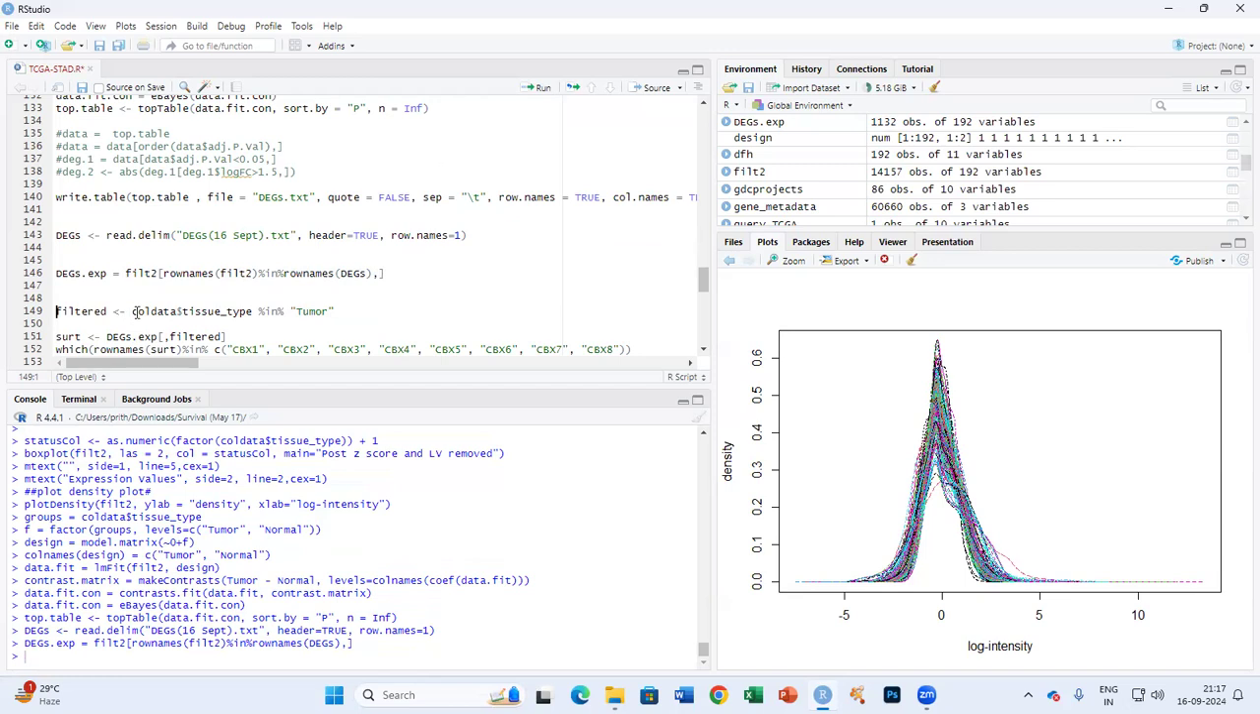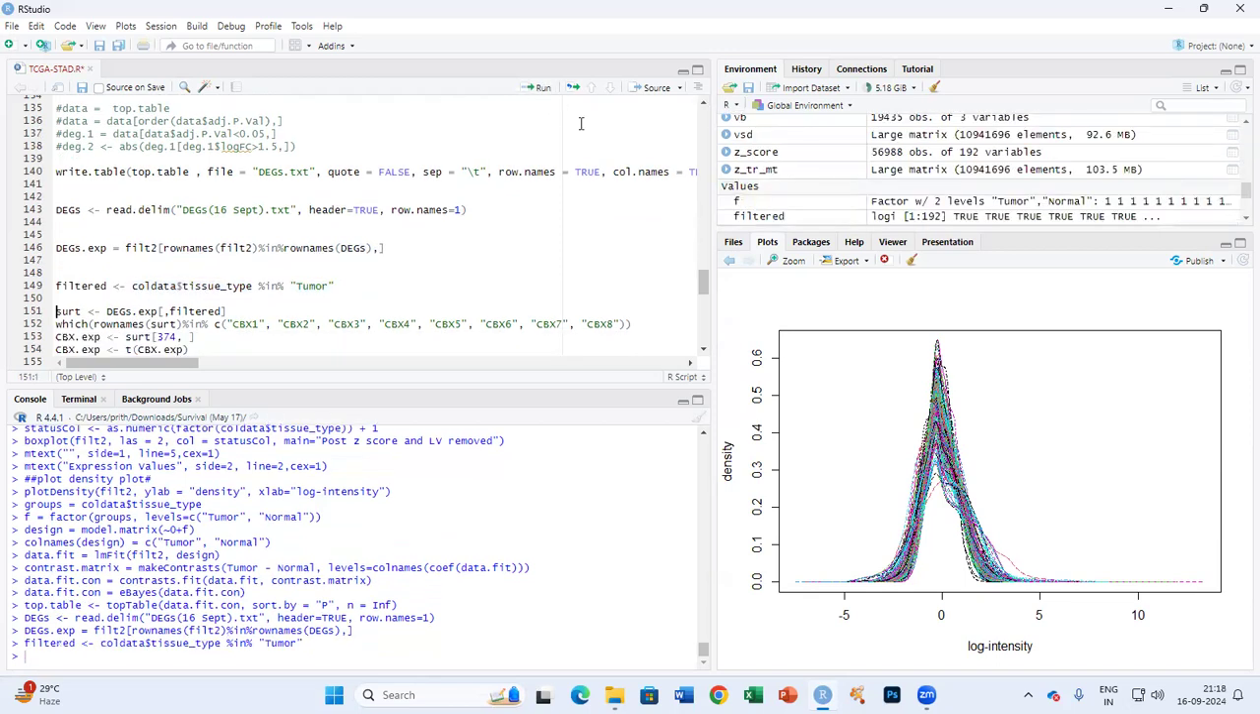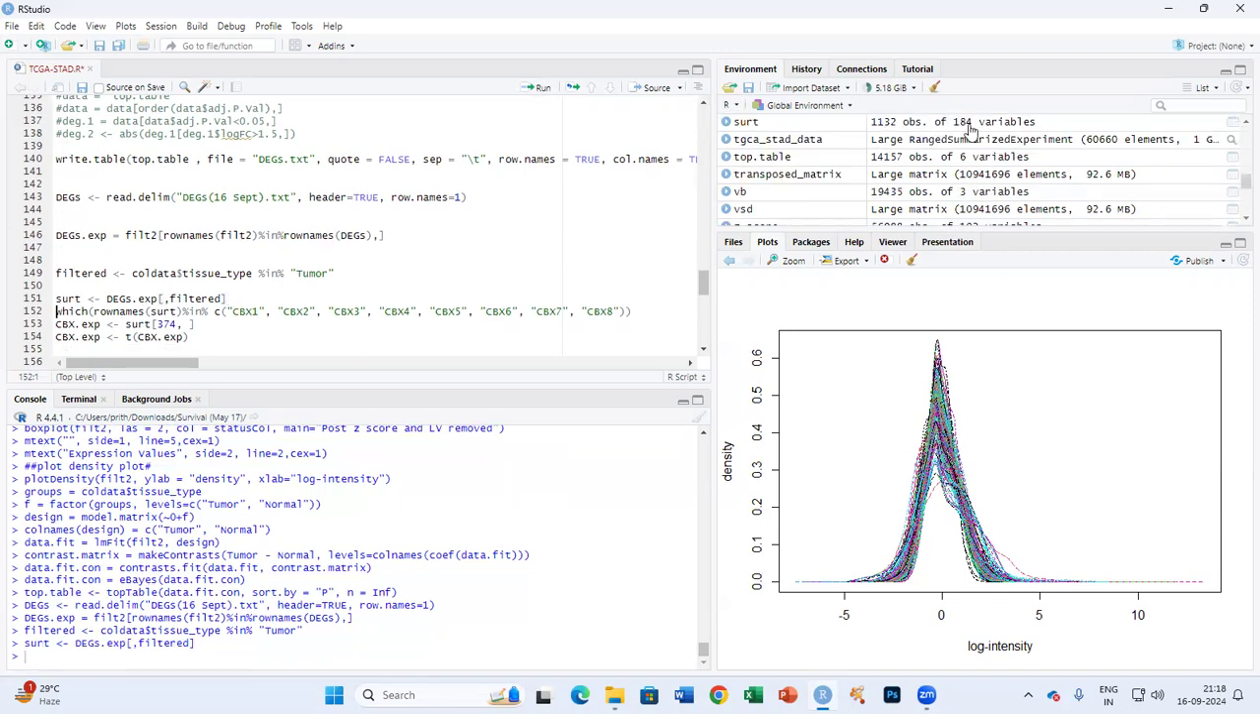So in the filtered column, I will be taking only the tissue type with respect to the tumor samples. And in the filtered, as you can see, it has fetched me the logical indices. So in the surv, I am taking the expression values of only 184 out of 192. So it has removed around 8 normal samples for us.